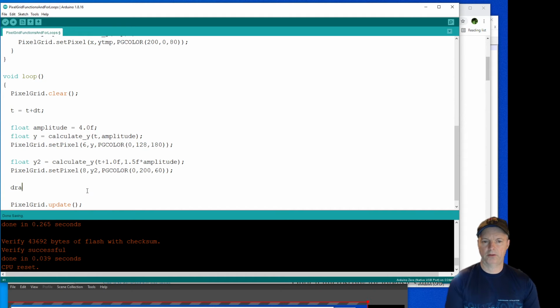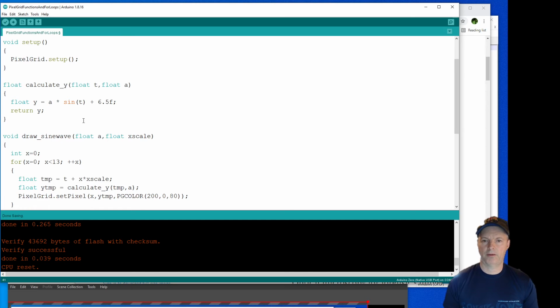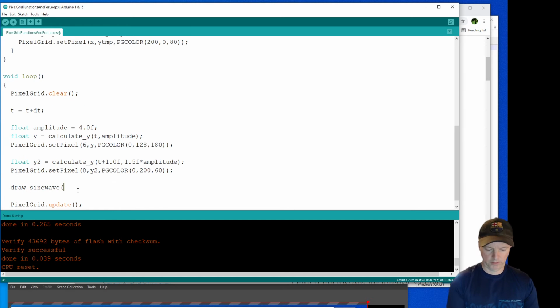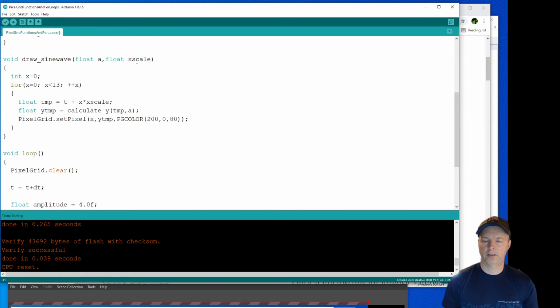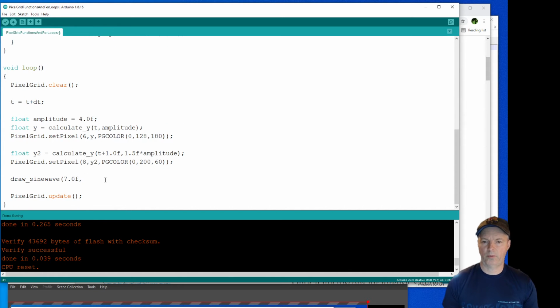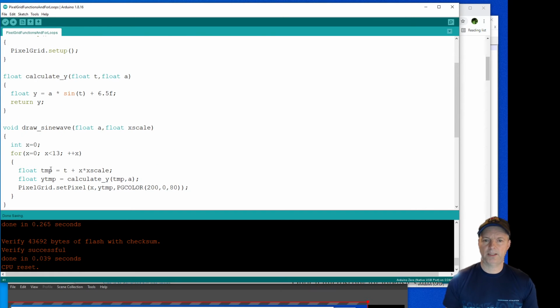Let's use it. Draw sine wave. First parameter is amplitude. I think we did 7.0 there. And we had, let's see, x scale. So we had, I think, 0.3 for that. Actually, let's have it like I didn't define t.